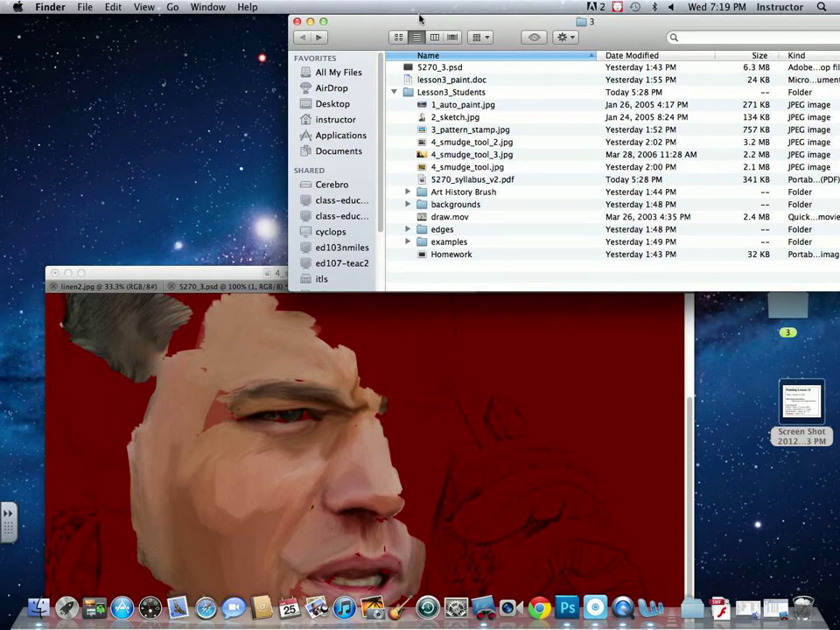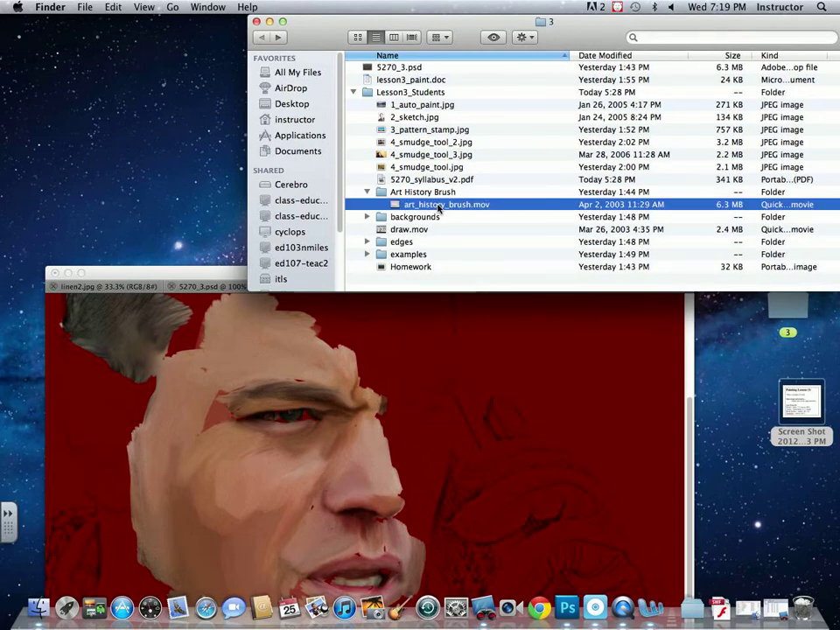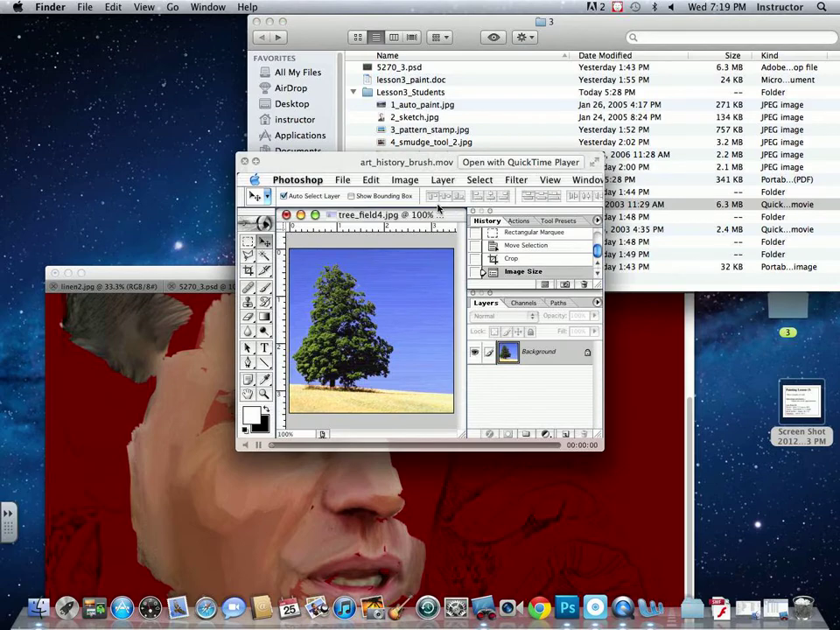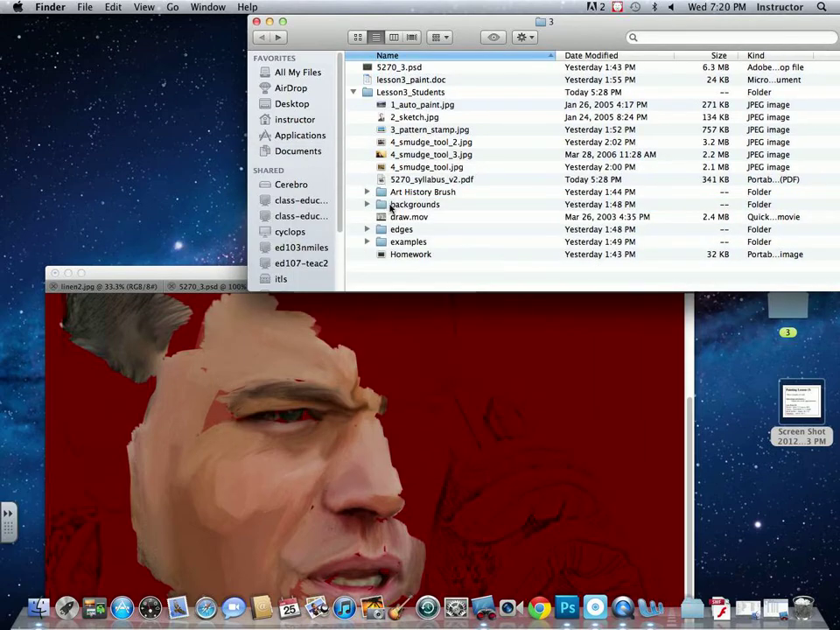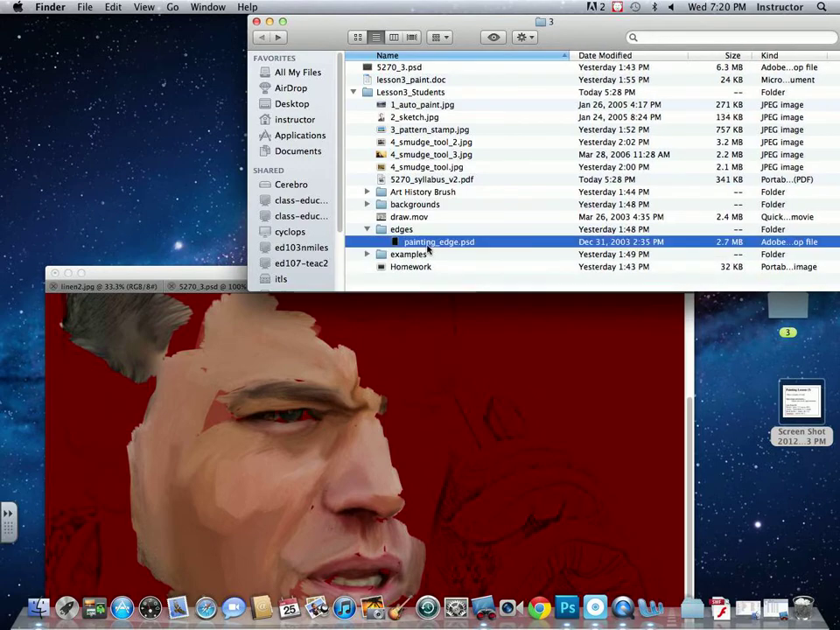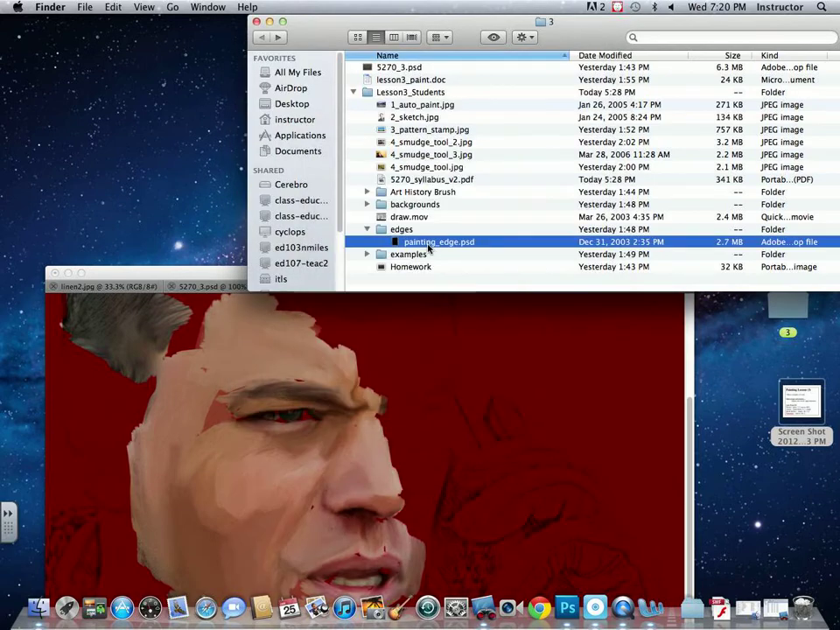So, in your folder, again, let me review. You have some images that you can play with. You have a movie. You have another movie in this art history brush. I'm not going to teach you how to use this, but this is another way to make a painting. I don't like it, but there's a movie on it, and I tell you how. You've got some backgrounds. You've got some edges in here. This is just one example of an edge that you could use as an overlay in your painting by reversing it to give it a different look.